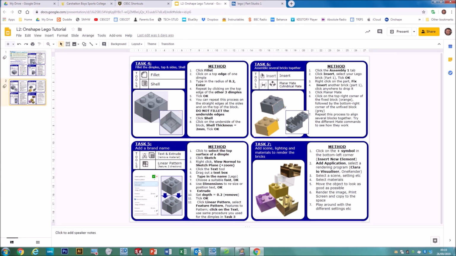Final bit to do is to add a brand name. So we're going to add some Lego writing onto this. You don't have to do Lego. To make it more realistic, you can, but if you want to make up your own name, you put your own text in there, then you can. So we're going to use the text tool, use the extrude tool. This time we're going to remove material instead of adding, and again we're going to use that linear pattern to create 4 different versions of our Lego.